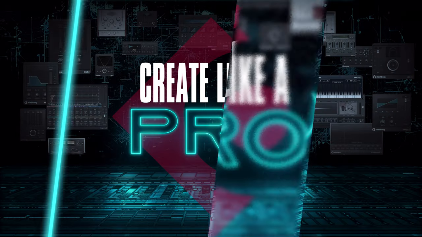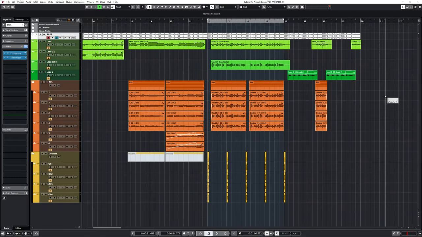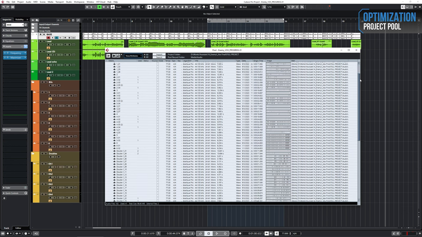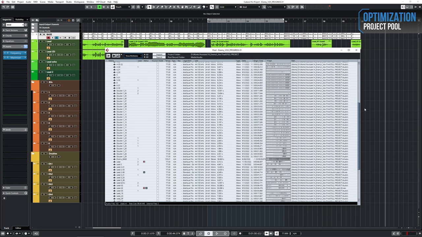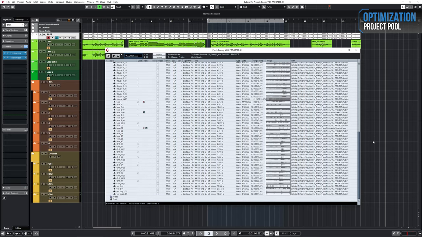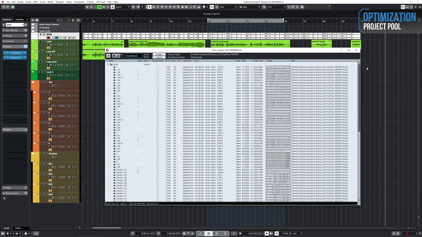I'm pretty satisfied with the result, but before having a final listen to the full song, I want to optimize the project. So I open the pool. These are all the files recorded and imported by the user or generated by Cubase, for example when you bounce some parts. Sometimes I like to work with stereo files even if the source is mono.